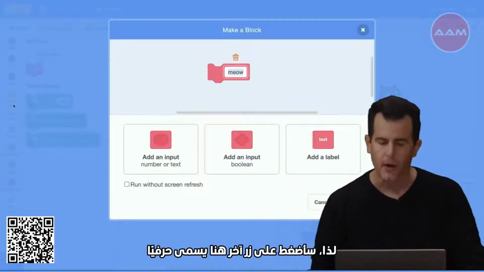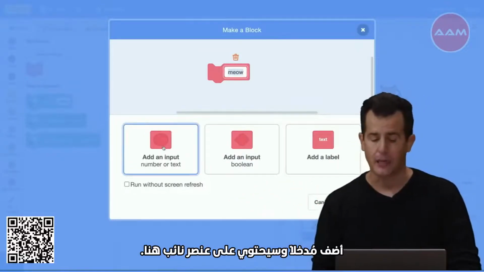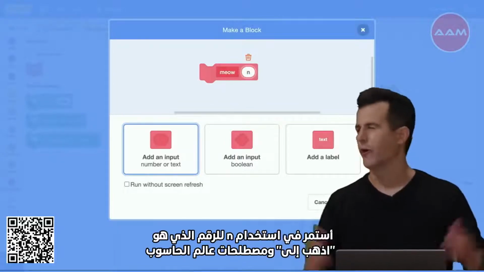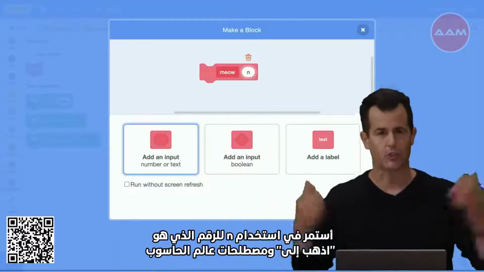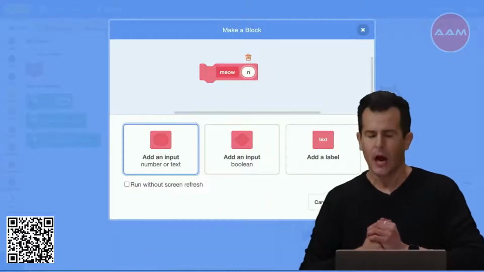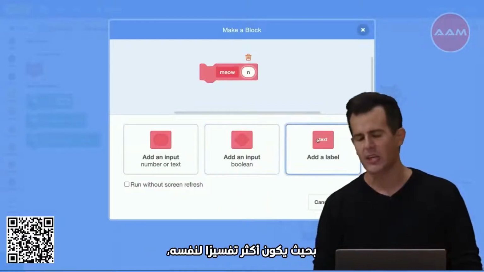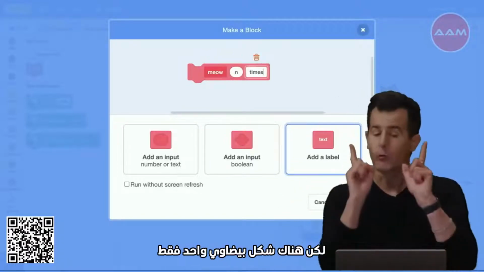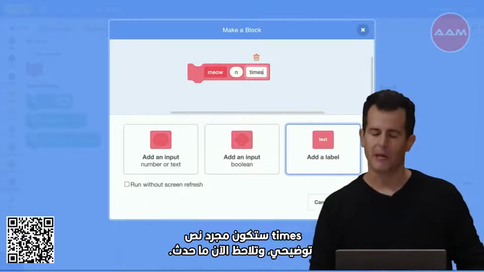So I'm going to click on another button here called literally Add an Input. And it's going to have a placeholder here. So I'm just going to put a placeholder there. I keep using n for number, which is a go-to in computer scientist terms. And I'm going to add some descriptive text just so that it's a little more self-explanatory. I'm just going to say meow n times. But there's only one oval. Times is just going to be explanatory text.